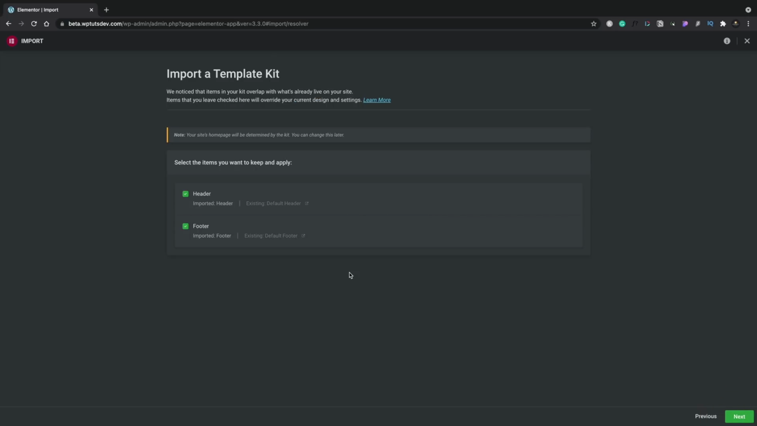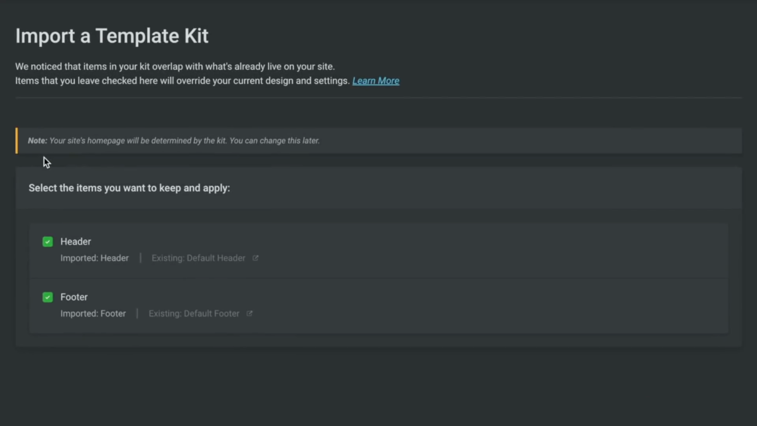We'll just say next, and now you can see some information saying that you currently have some information inside your design. You've got a header and a footer, for example. Do you want to import that? Or do you want to just keep on using the existing ones you have?